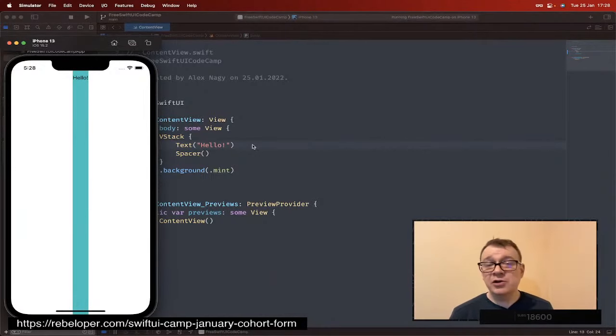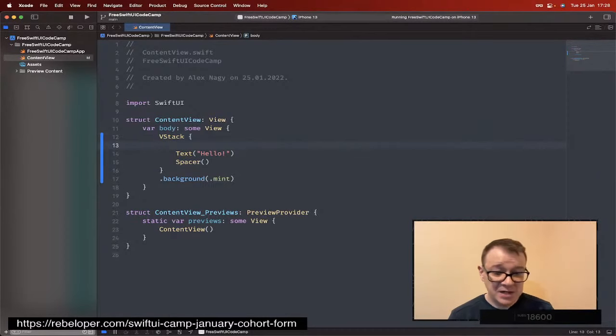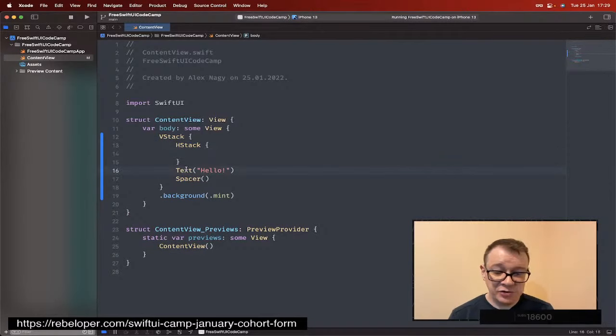Well, there could be multiple ways of doing this, but because we are here using the spacer, let me just show you the power of the spacer. So let's create now a horizontal stack, and I'm going to move the text hello all the way up into that horizontal stack. Now, how am I doing this?